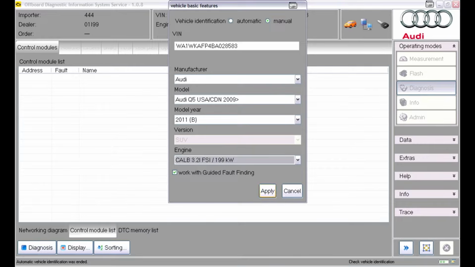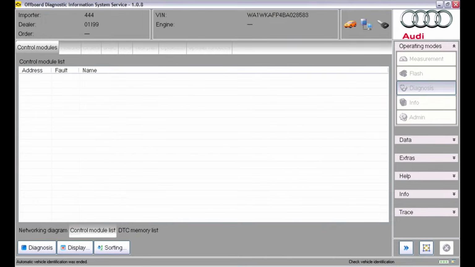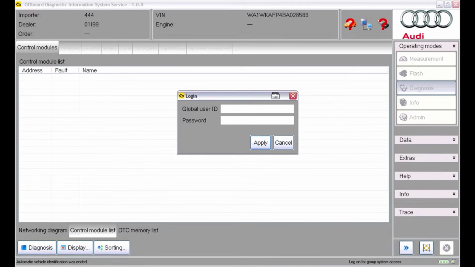When the vehicle identification is complete, make sure that Work with Guided Fault Finding is checked and select Apply. If Guided Fault Finding is not selected, the diagnostic capabilities are severely limited. At this point, we will skip using the Global User ID. This only means that we will not have access to online features.